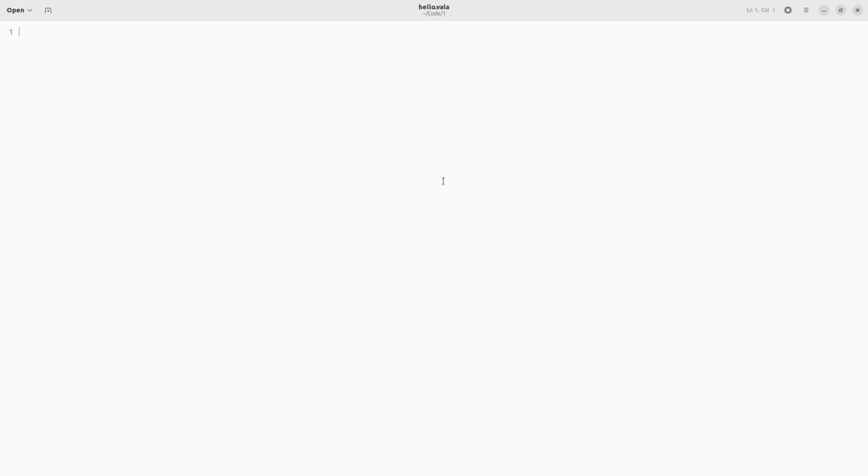Let me increase the font size so you can easily see. We are interested to print hello world text in a terminal. This hello world text, or a string, in Vala should be written within double quotes. So double quotes are for a string and single quotes are for a character. Okay. By default, this string is not going to print in a terminal.